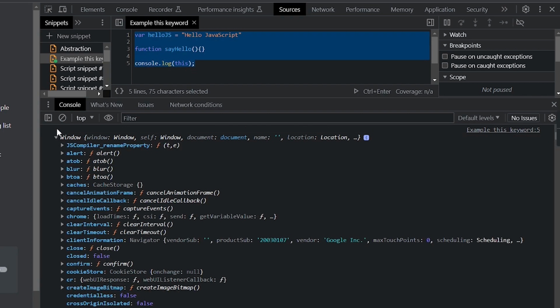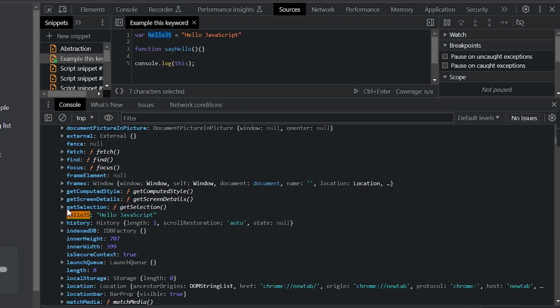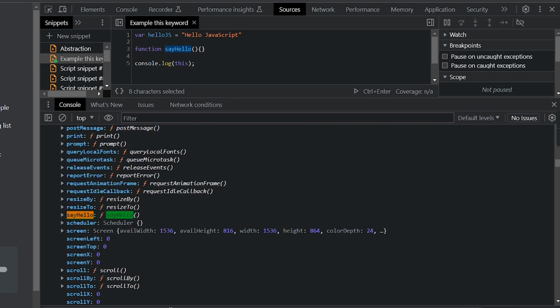Now if I expand the Window, you can find the helloJS variable here. Look at this, the helloJS variable is there in the Window object. Let's say I use sayHello, so sayHello should also be there. Look at this, sayHello is also there. This is what we call the global execution context, right?